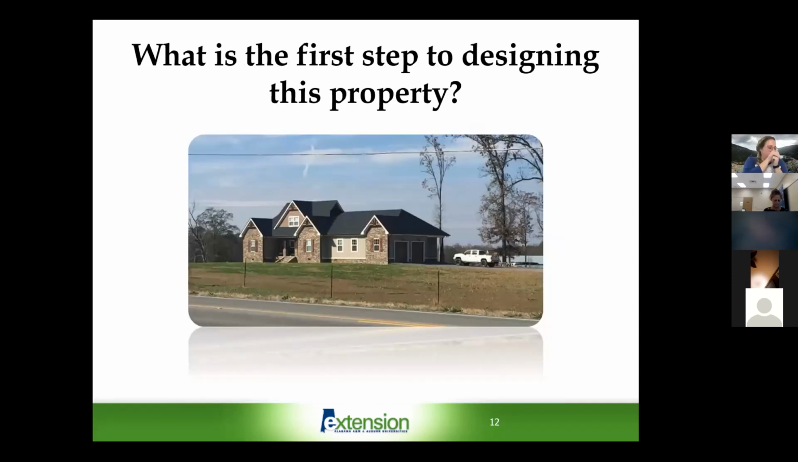So when we're talking about design, there's a lot of steps in the process. So if you were looking at this house, what would be your first step? Say I come up to this house, what would be your first step in designing this property? And there's no wrong answer.